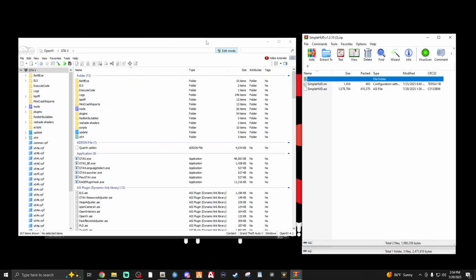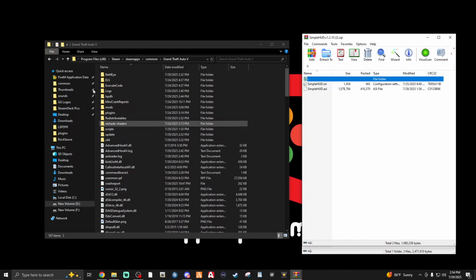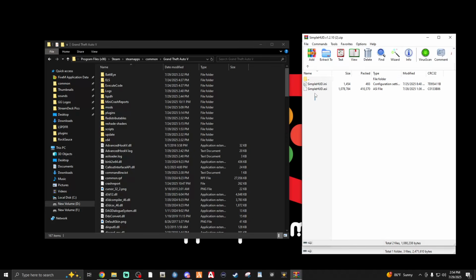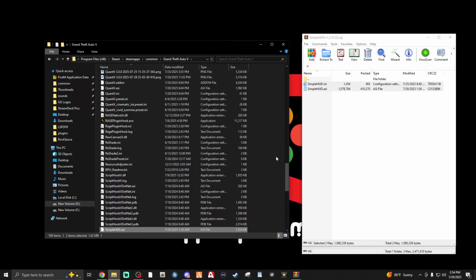We are all done with OpenIV. We can exit out of OpenIV. And now we're back to our main directory in our File Explorer. You should see your mods folder, plugins folder, ELS if you have it, LSPDFire, and so on. All right, we just need the SimpleHUD INI, SimpleHUD ASI. Highlight those 2, drag them right here, and drop them in.